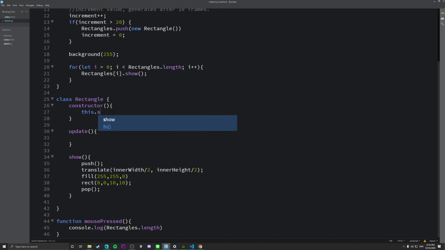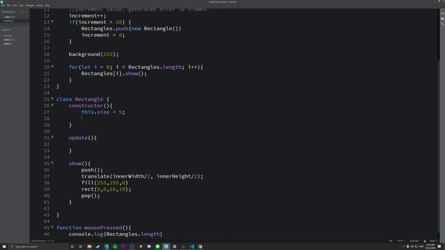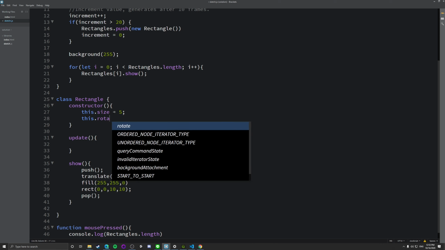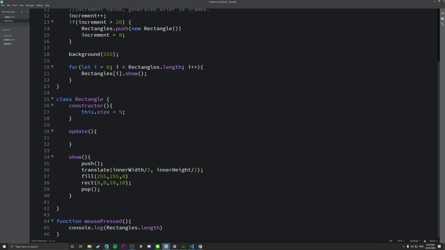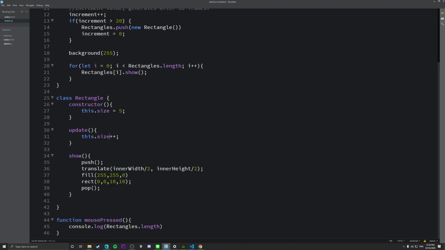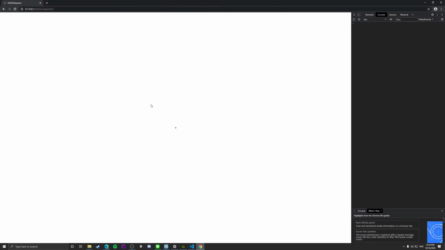So what we're going to do is this dot size equals 5, and we're going to do this dot. Actually, no, we're not going to do that yet. We're just going to do this dot size equals 5, or we could make it actually equal 0. There's nothing stopping us. Let's make it 5 now. And next, we're going to make this dot size plus plus. And effectively what we're doing is we're making this variable bigger every frame. And then finally, all we need to do is make a reference to this dot size in here. And now, if we play it, it should get bigger, hopefully.